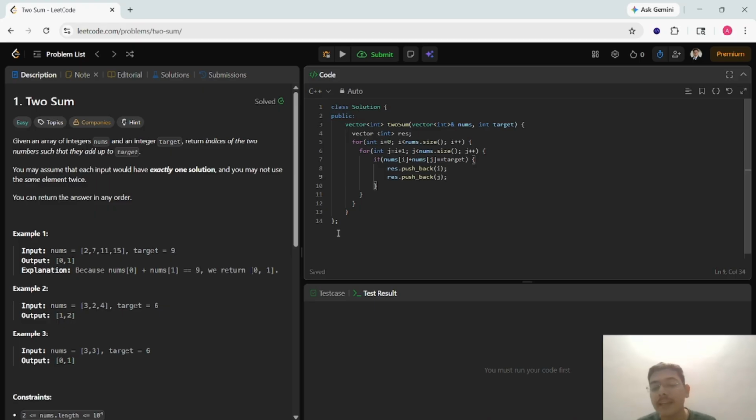Now we might be thinking why we are pushing just i and j, not nums[i] and nums[j]. Because in the question it is clearly written that we have to return the indices, not the values present in nums. So we are just pushing i and j. If this condition is satisfied, then i and j will be pushed and we have to return the resultant vector. Otherwise, if it doesn't satisfy the condition, then we will return whatever resultant is present.